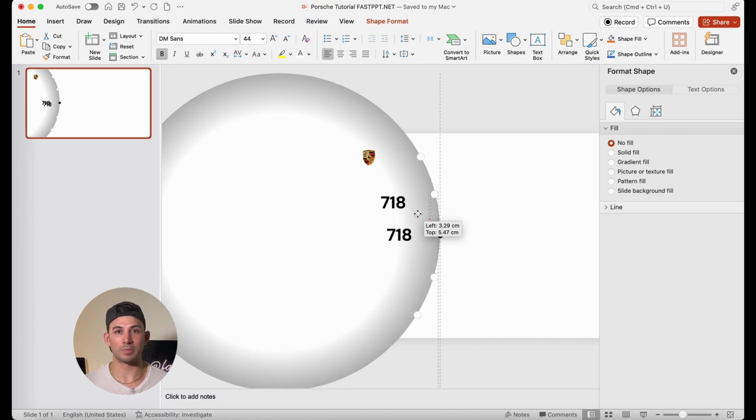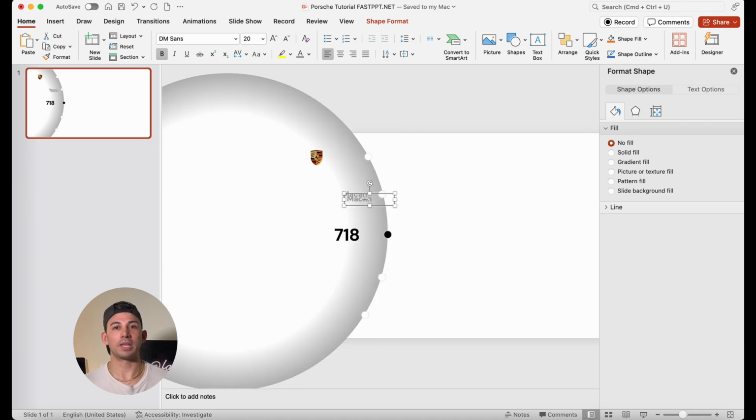We'll duplicate the text box, make the text smaller, recolor it to light gray, and if it's too small, we can always adjust the size. And then we're gonna change the text to Macan. And we're gonna keep duplicating and updating the text with Cayenne. And then we're gonna move one copy off the slide for later.